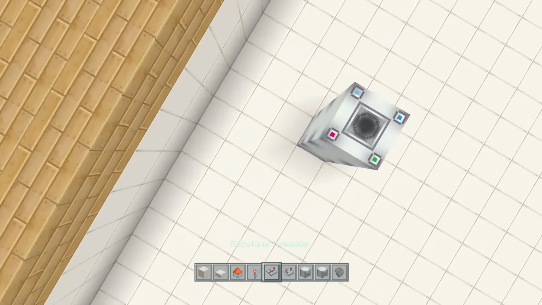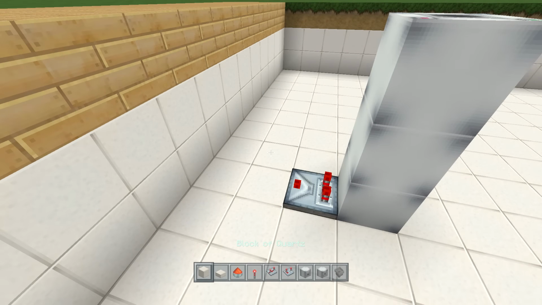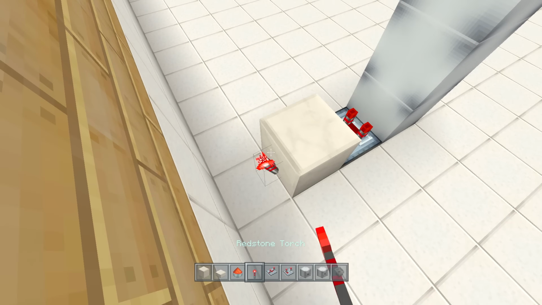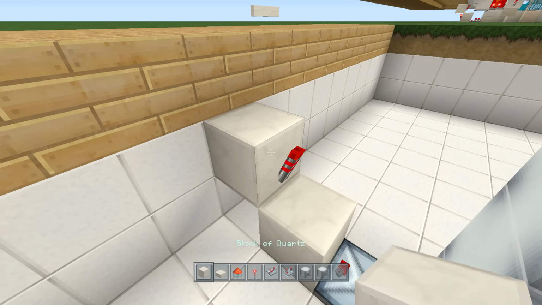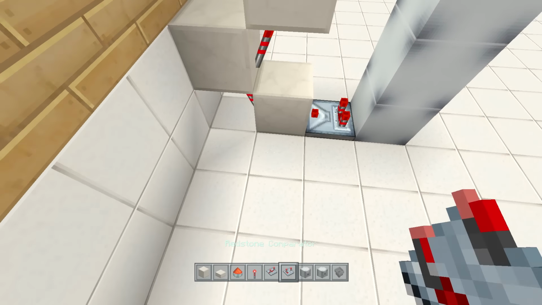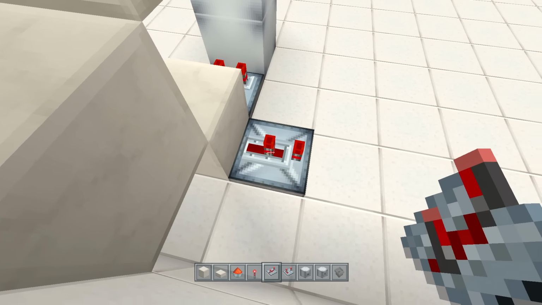See, so you should have that kind of format. Now you're going to place a comparator right there with a block right in front of it. Then you can place a redstone torch right there, block on top of that, redstone torch in front of it, and a temporary block on top of that, but don't worry, we'll get to that in a bit. Trust me, it's gonna make sense once I get through all this.